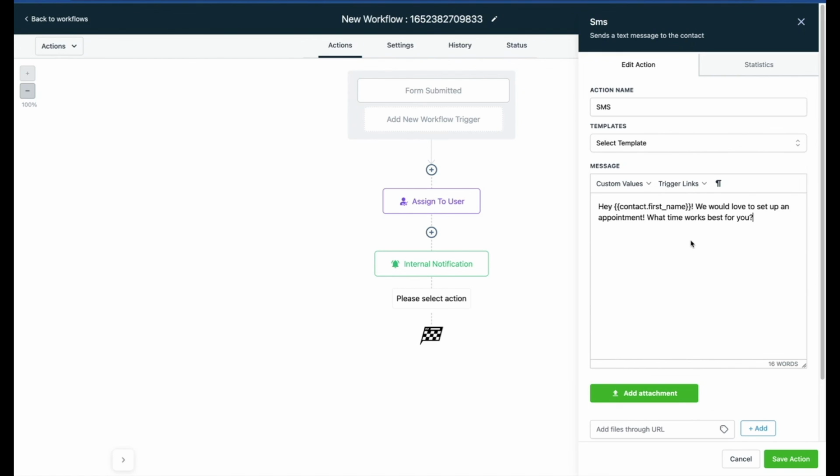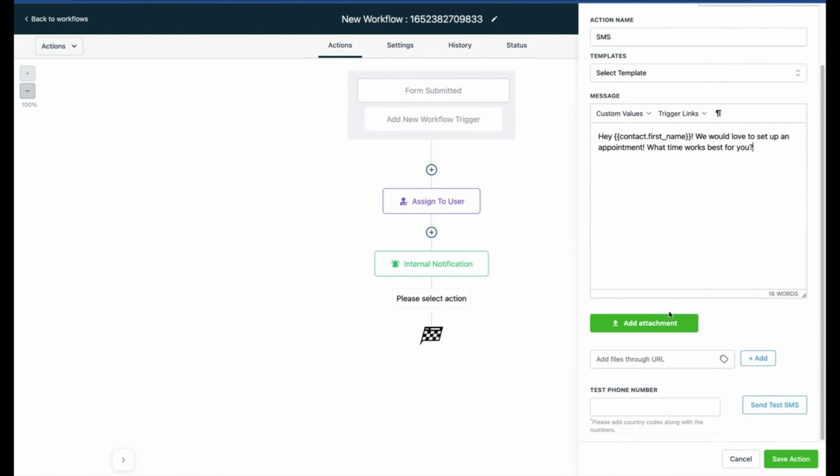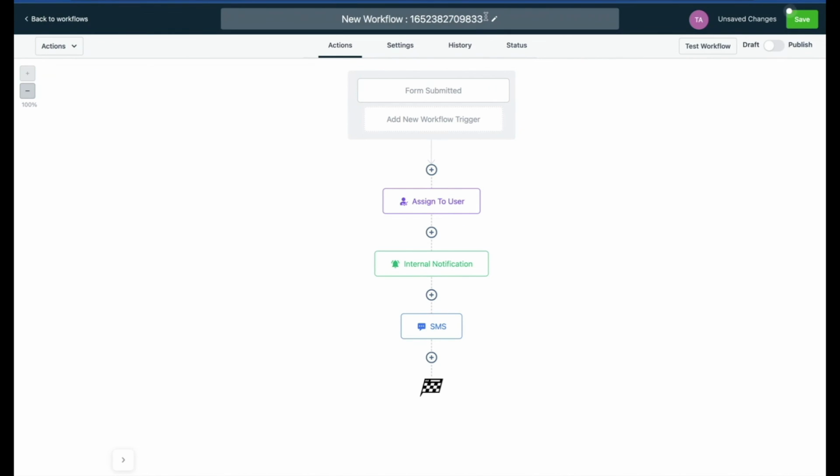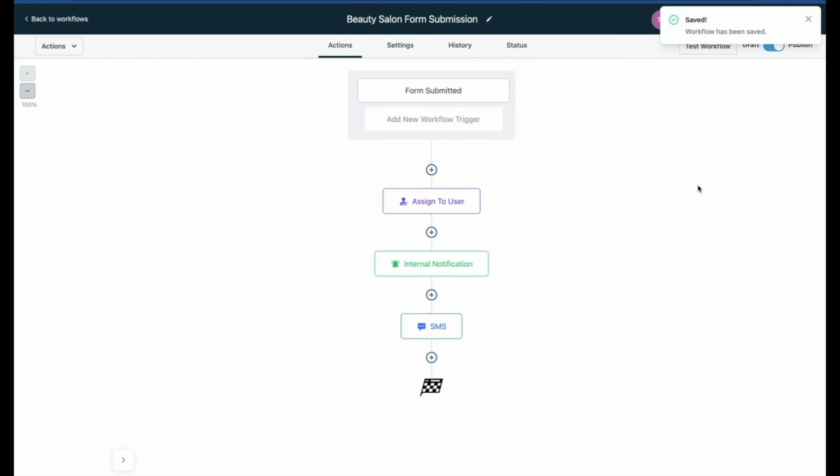We can do absolutely everything. I just wanted to show you kind of the more generic form that you can build for your website and how you can make sure that you capture those leads and follow up with them immediately. So now we're going to scroll down here and we're going to save the action. We can rename our workflow to beauty salon form submission. We can turn this from a draft to publish and save it. And now when anyone submits that form on the website, it will assign to the user, send a notification, and most importantly, text the customer.